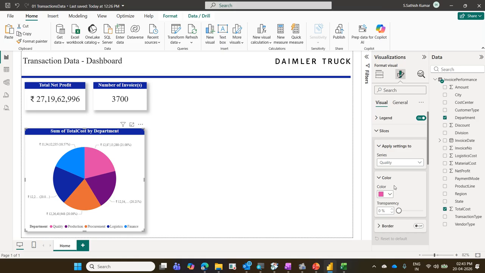But why I came here is to check whether conditional formatting can be done for the pie chart. There is no fx next to the color, so you cannot apply conditional formatting. fx is not there. That means no conditional formatting for pie. You cannot do conditional formatting here.